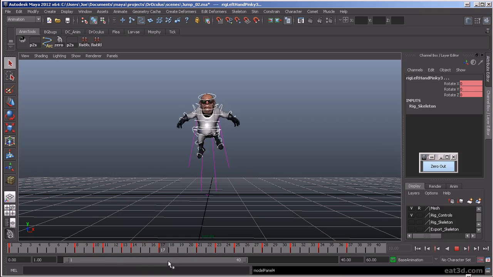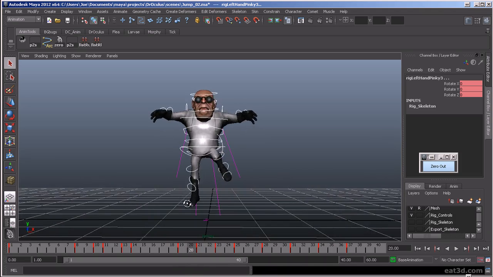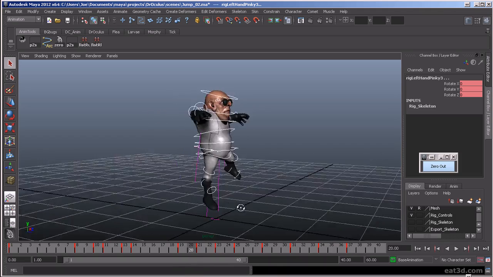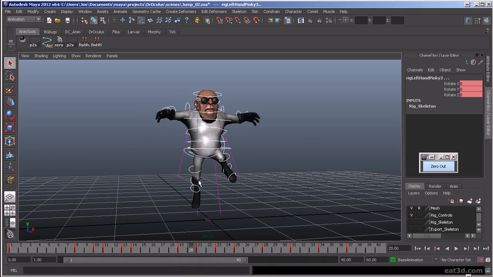And then I want to give him some nice hang time here, so I'm going to add some in-betweens there. And then when he comes down, I want to cut this, because gravity is working, pulling him down. He's going to come down faster than he would come up. Now that leg is stretching out, so we'd want to fix that.